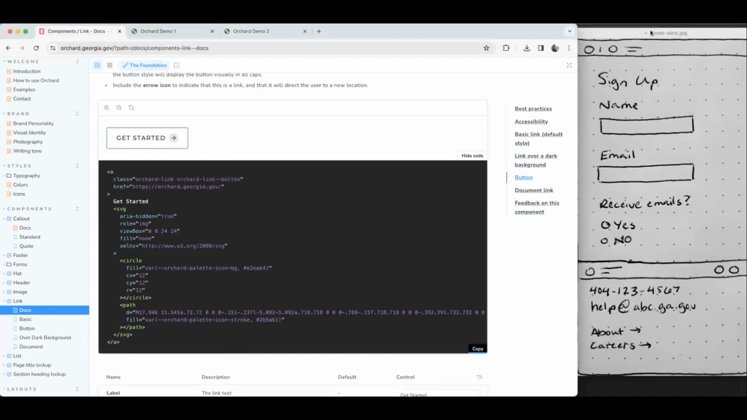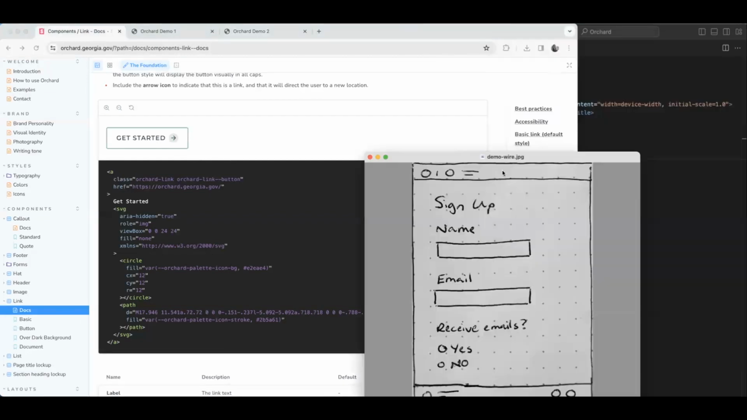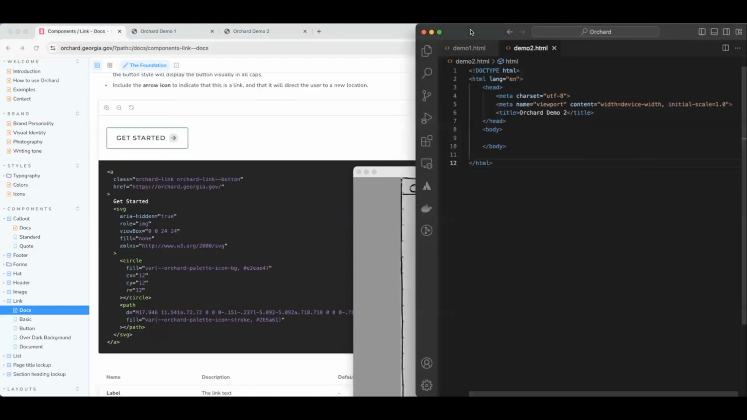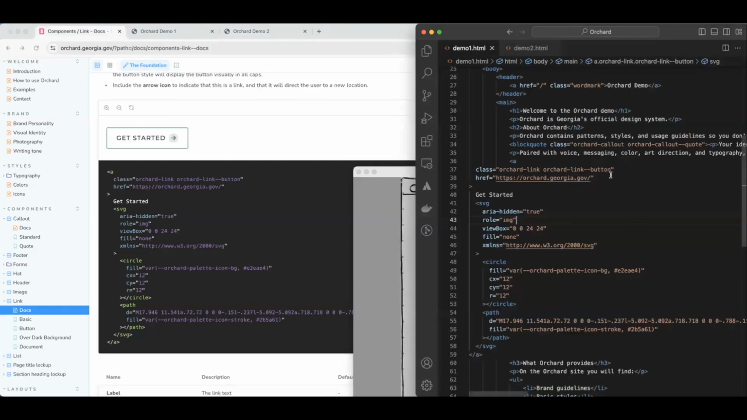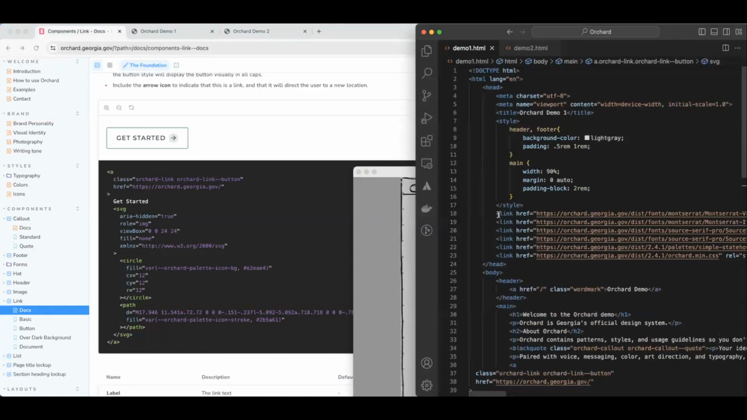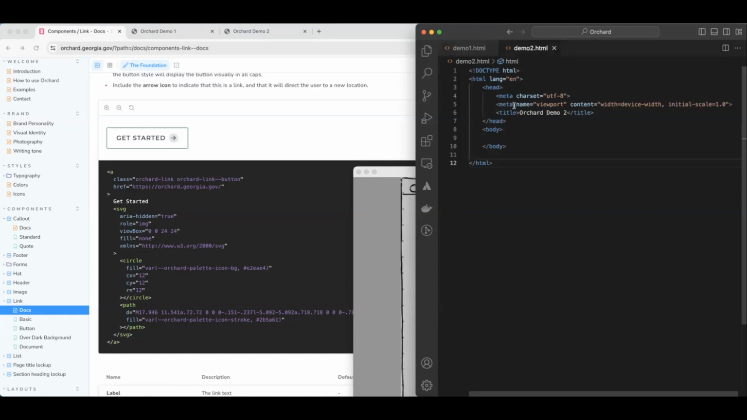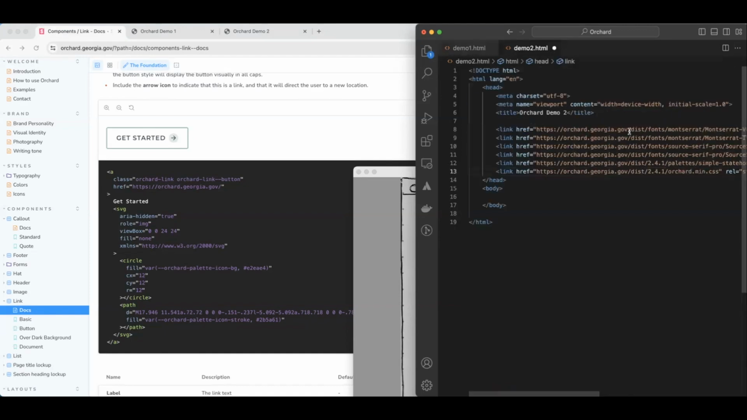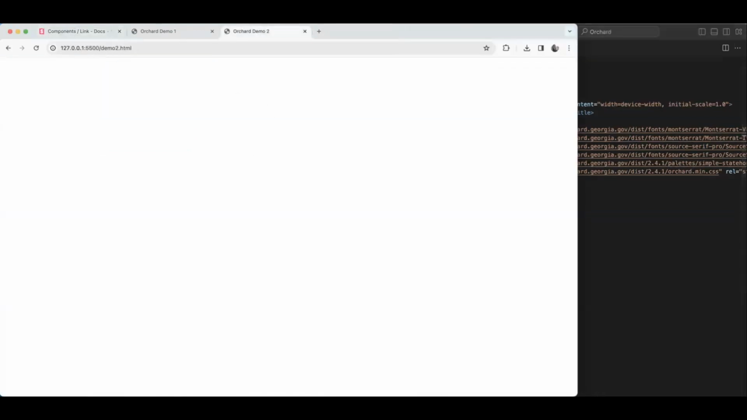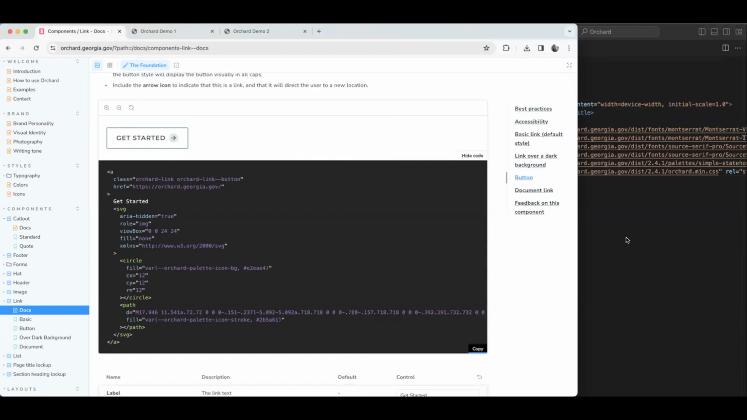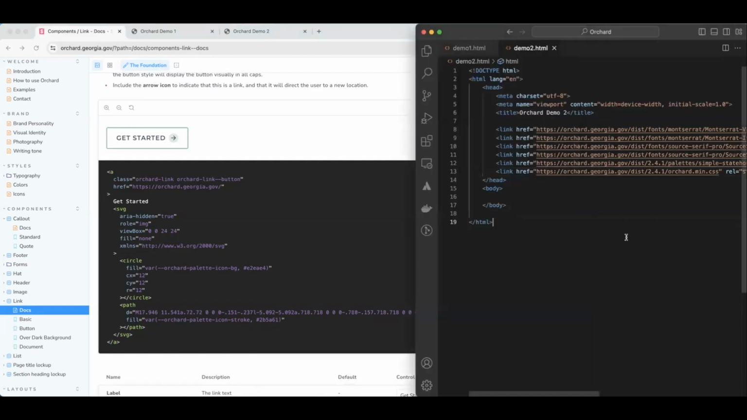All right, so I guess first thing we can do is I'll just go ahead and grab all this same style code. Add that to my head. All right, and I'll save that. Won't make any difference to the page right now because there's no content in it yet.